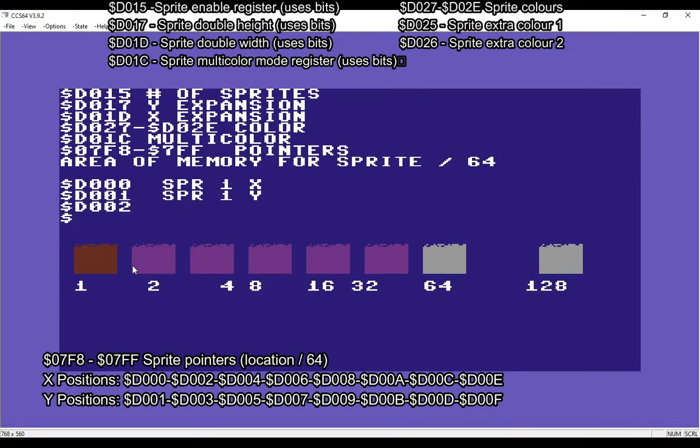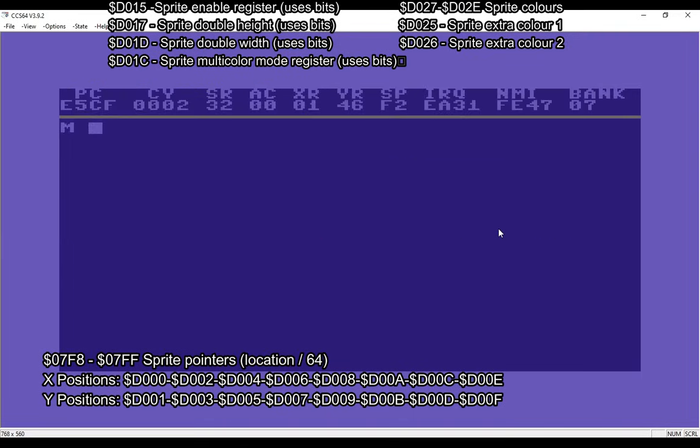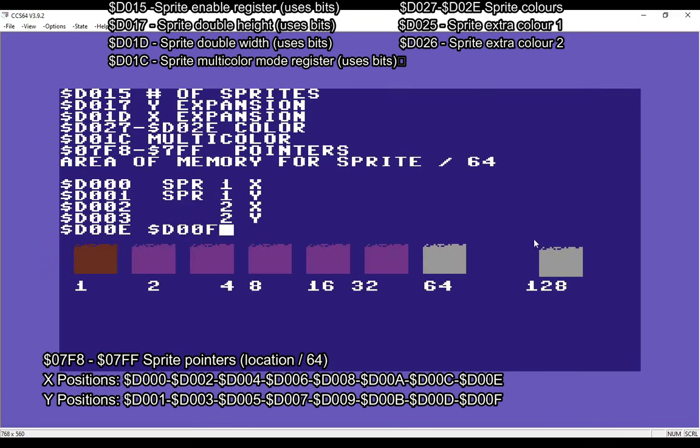So D1002, D1003 is sprite 2, X and Y, and it continues for 8 sprites. So it goes D1000, D1001, 2, 3, 4, 5, 6, 7, 8, 9, A, B, C, D, D100E, D100F for the very last sprite. To demonstrate, if I go in to D100E and I change the Y value to an A2, it's now moved down just 2 more pixels.